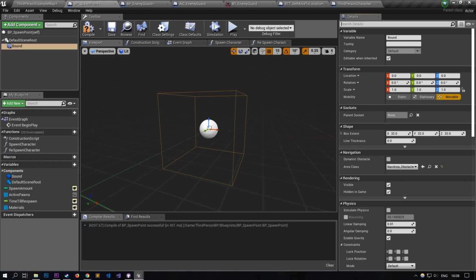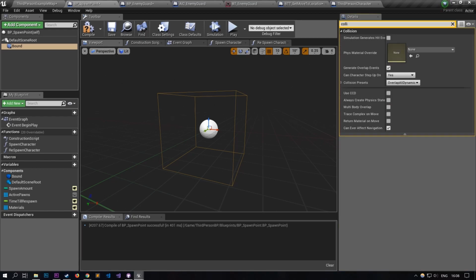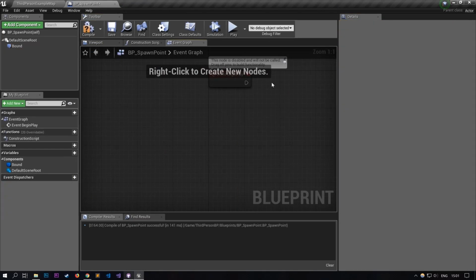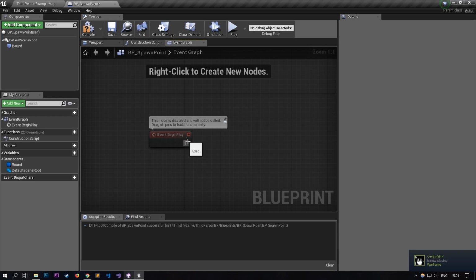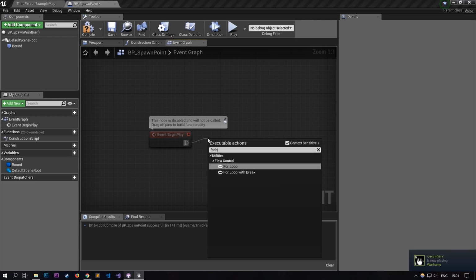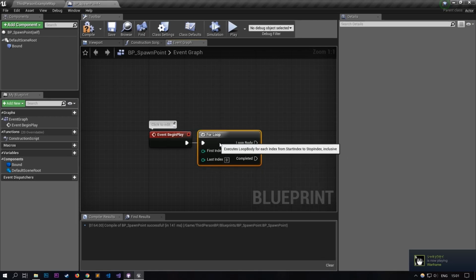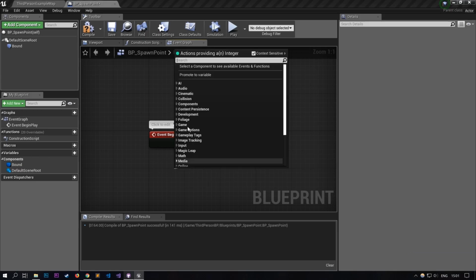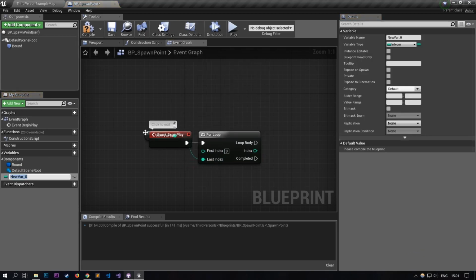We also need to change the collision settings of our bound box to not interact with our world. So we don't want overlap events and we want no collision. Otherwise we're going to have a lot of weird issues. So on begin play, make a for loop, and promote this to a variable.